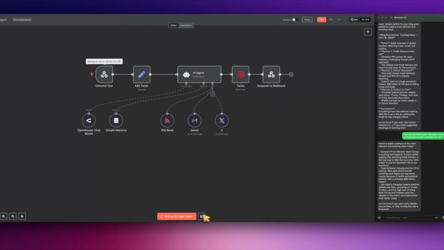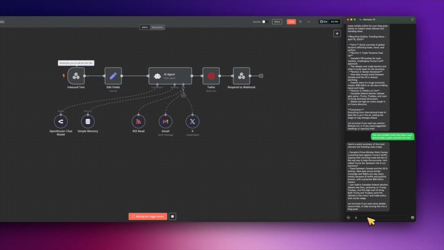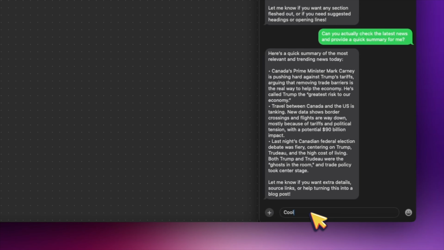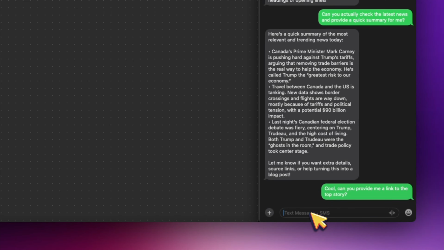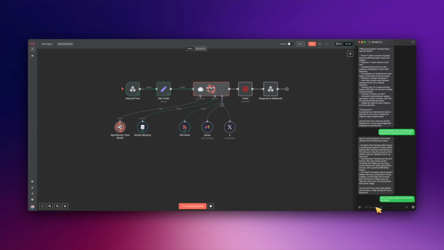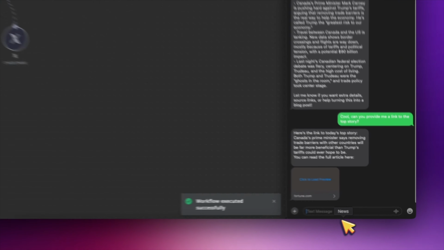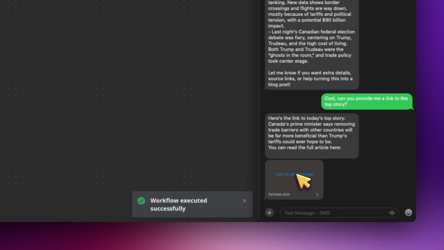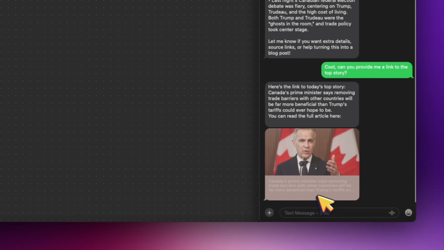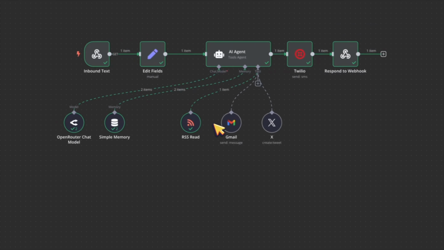I could even say, cool, can you provide me a link to the top story? Let's see what happens. Okay, there you go. Got a link. I'm gonna click it. It's real. Send me the link. So you see it's connected to the RSS feed.